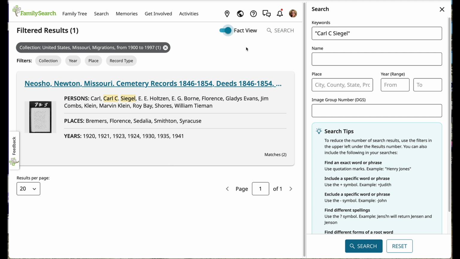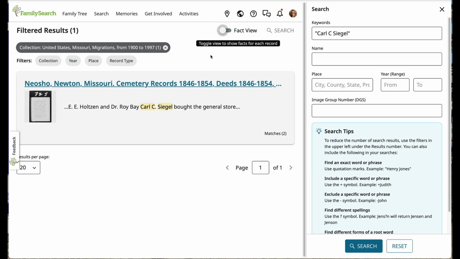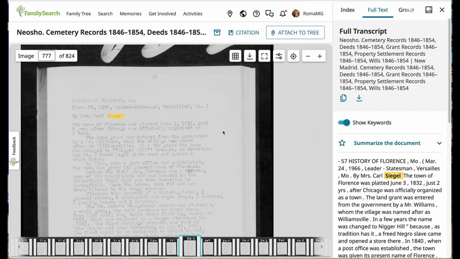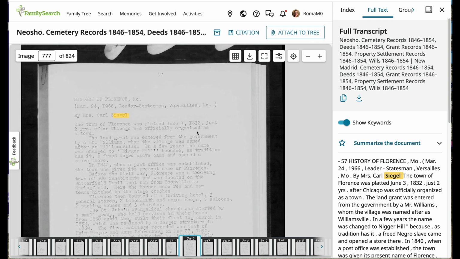And what I originally saw was also a dead giveaway because Grandpa owned a general store. When I click on that, I see that it is an article that my grandmother wrote for a local newspaper in 1966. It's the history of Florence, and it was published in Versailles, Missouri, all of which is in Morgan County, which is not in any of the records named up here.